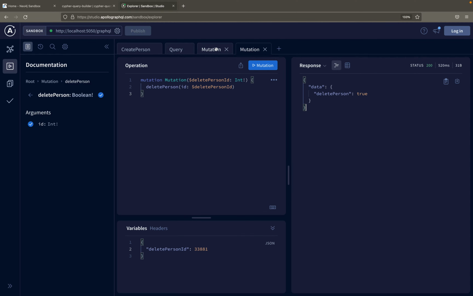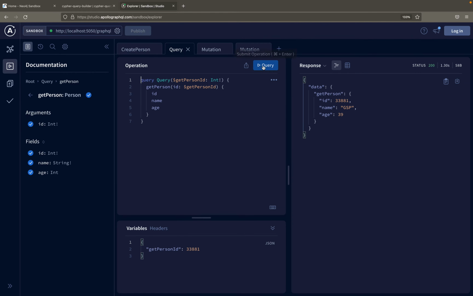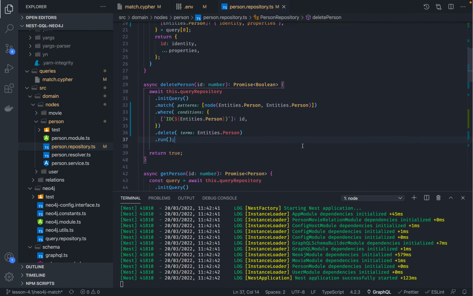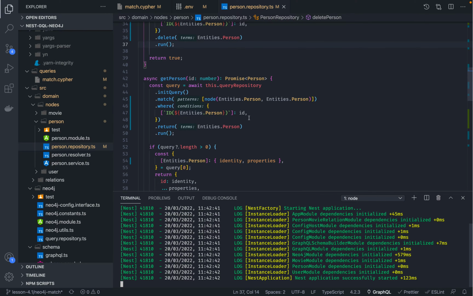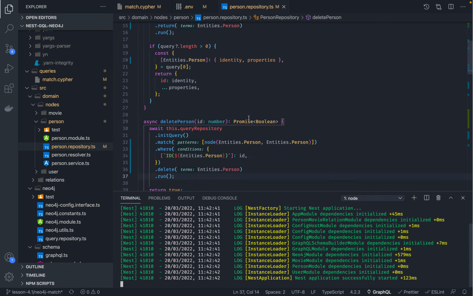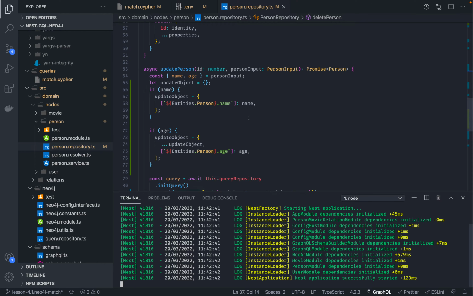All right, we got success, and now let's try to read this query, and we're getting null. All right, it was deleted. Okay, so this will be it for the intro with Cypher Query Builder. I hope you got the idea. Let me show it once again with the update query.